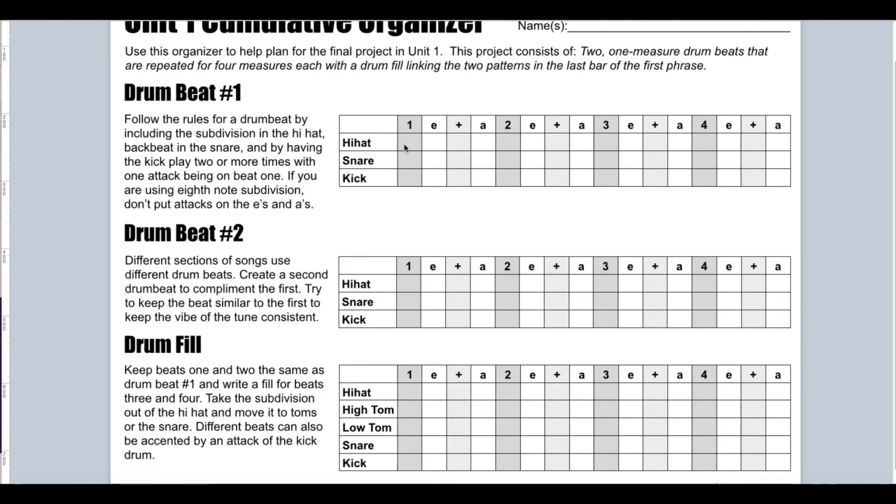You have to write 2 drum beats that follow the rules of drum patterns. So my first one is going to have 8th note hi-hat. So I'm just going to put the attacks on just these 8th note subdivisions. You can use either just the 8th notes or the 16ths, or a combination of the two if you want to mix it up. My snare drum is going to be on the back beat, and then my bass drum, my kick, is going to be on 1 and the and of 2.